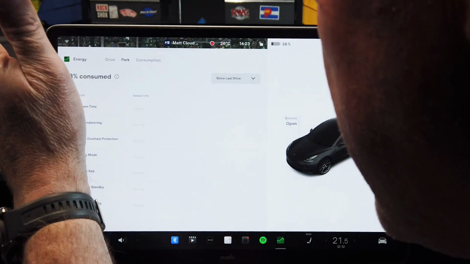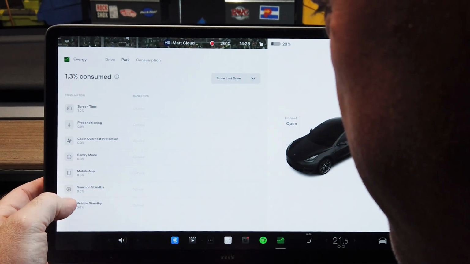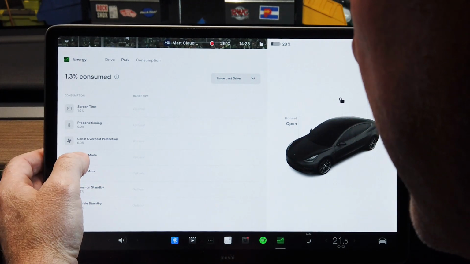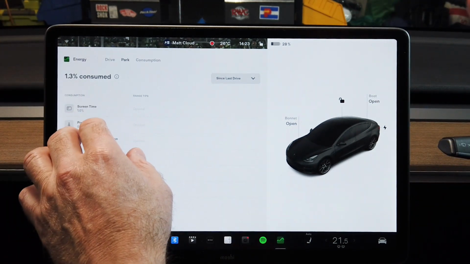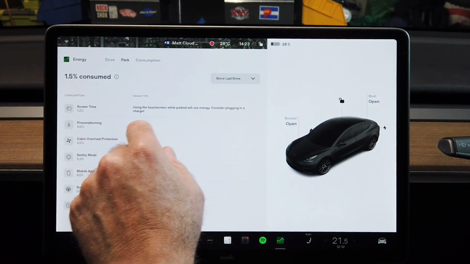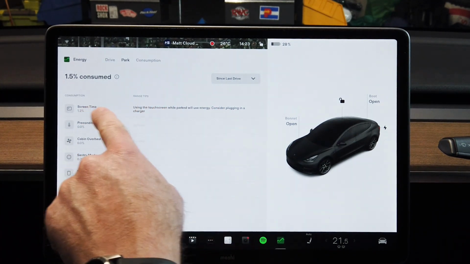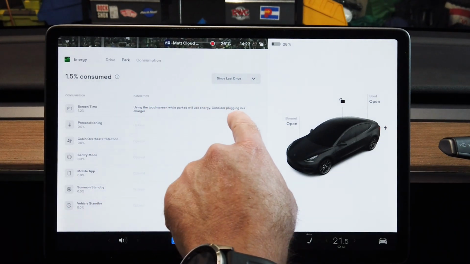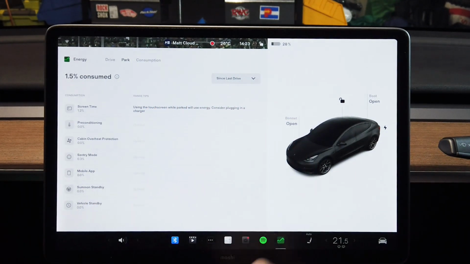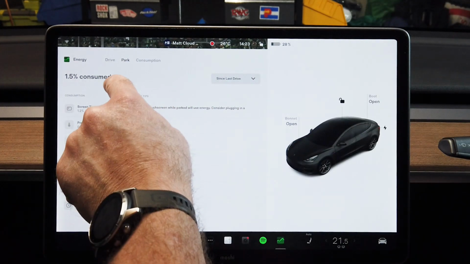So to be using 1.3% in, I don't know, how long have I been idle here? I think I've only been home for about an hour. So see now it's starting to give me some range tips. Using the touchscreen while parked will use energy. Consider plugging in a charger. So yeah, it's given me some advice there already.